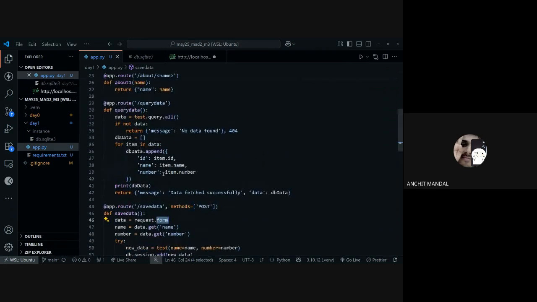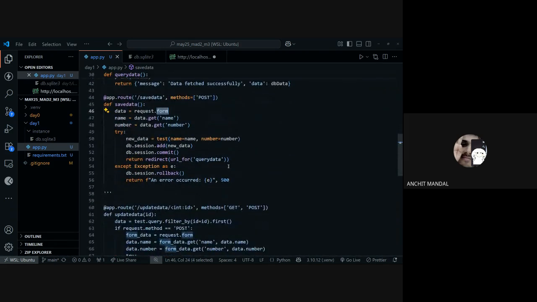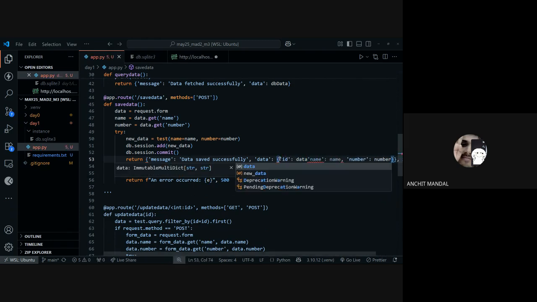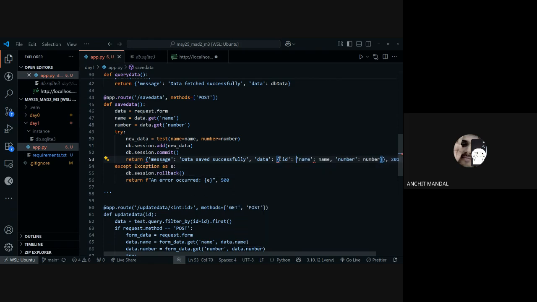Okay. Right now, I do not need that. Rather, I need something else in return. That is a JSON object again that gives me a message that data saved successfully, and what was the data, and I can show the ID too. It's like id and data. It's newData.id, in this format.